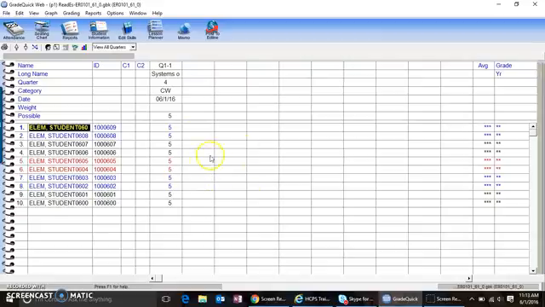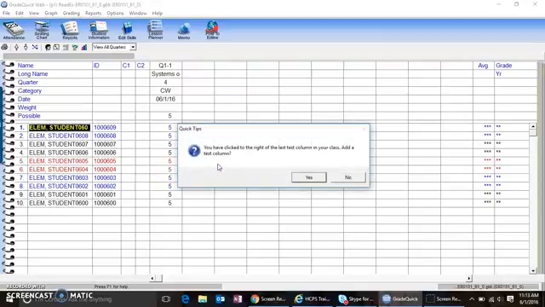All I'm going to do is make sure that my cursor is to the right-hand side of the last column that I utilized, and I'm just going to left click. It automatically says, wait a second, you've clicked to the right of the last column. Do you want to add a test column?